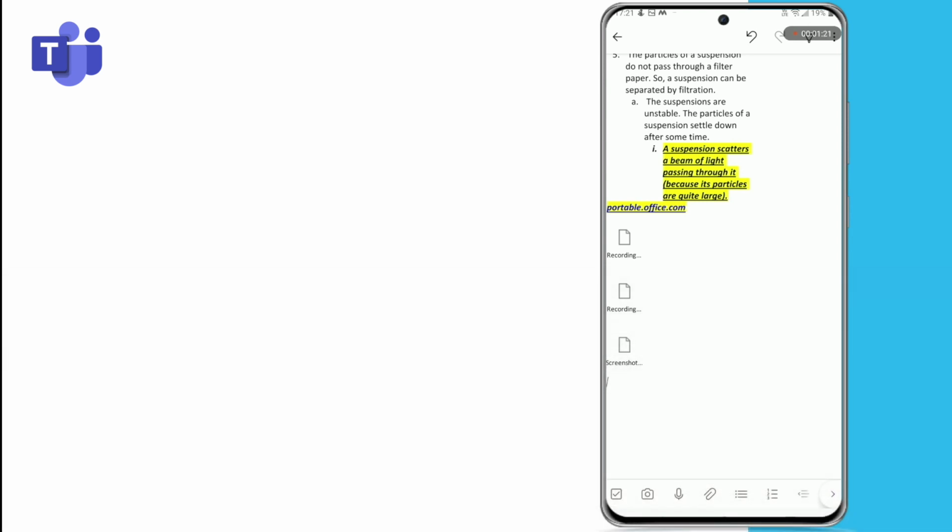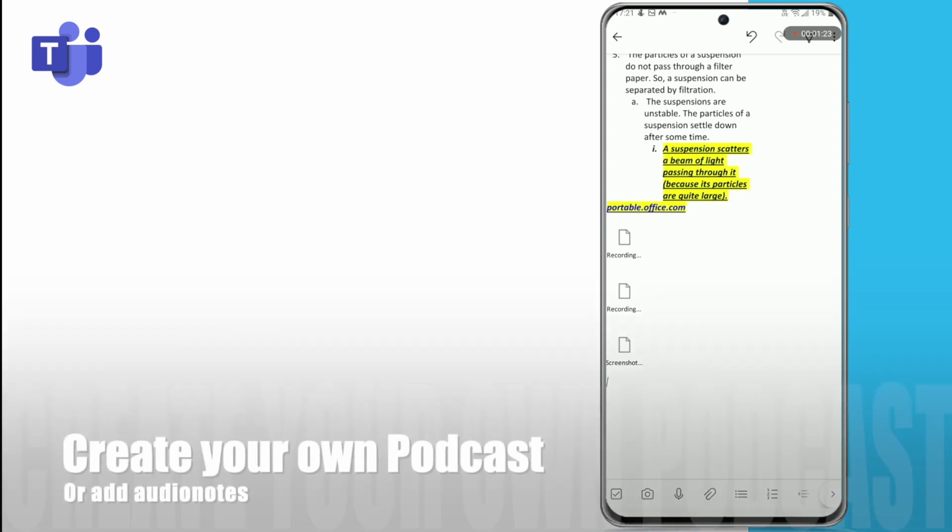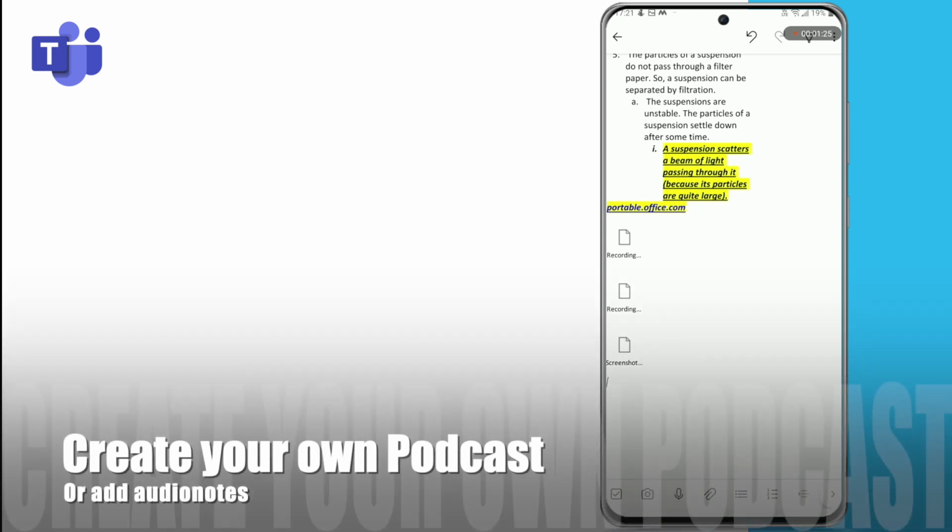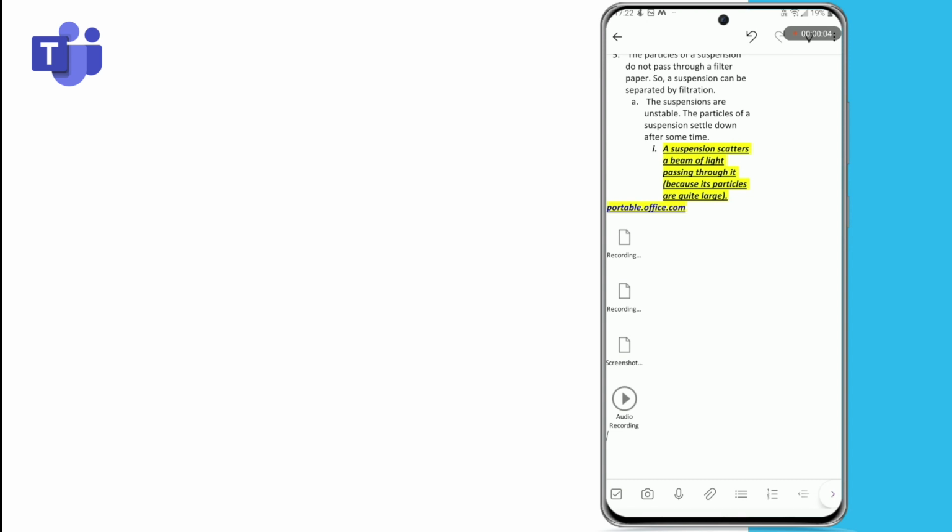Okay, so the next part is in case you want to add your audio notes, you can add your audio notes by clicking on the small mic here. So let's add the audio notes. Let me click here. So like this you can create your own podcast, or you can record your own notes.